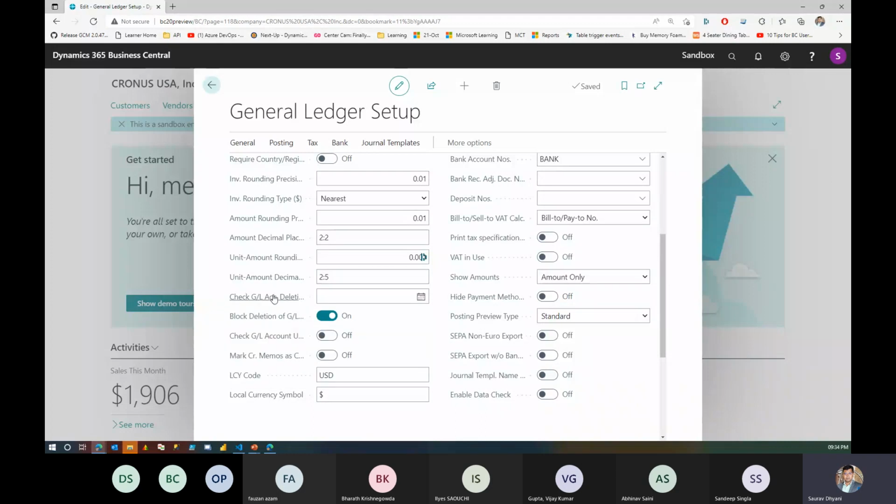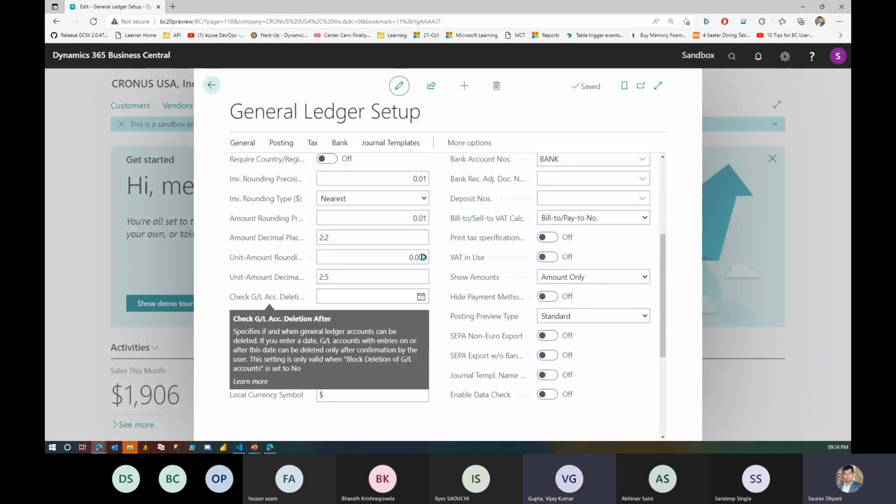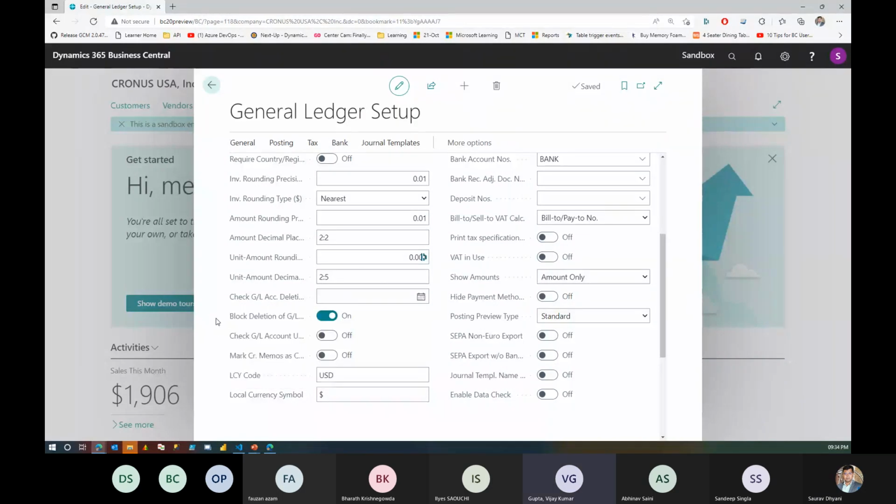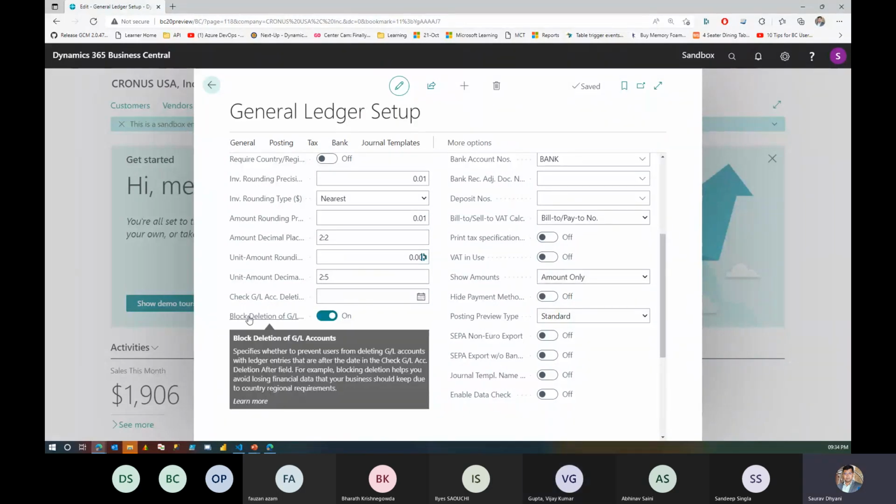So on similar lines, there is this check GL account deletion after. And then there is this new boolean to block deletion of GL account, which prevents users from deleting a GL account with ledgers that are after the date in this field.